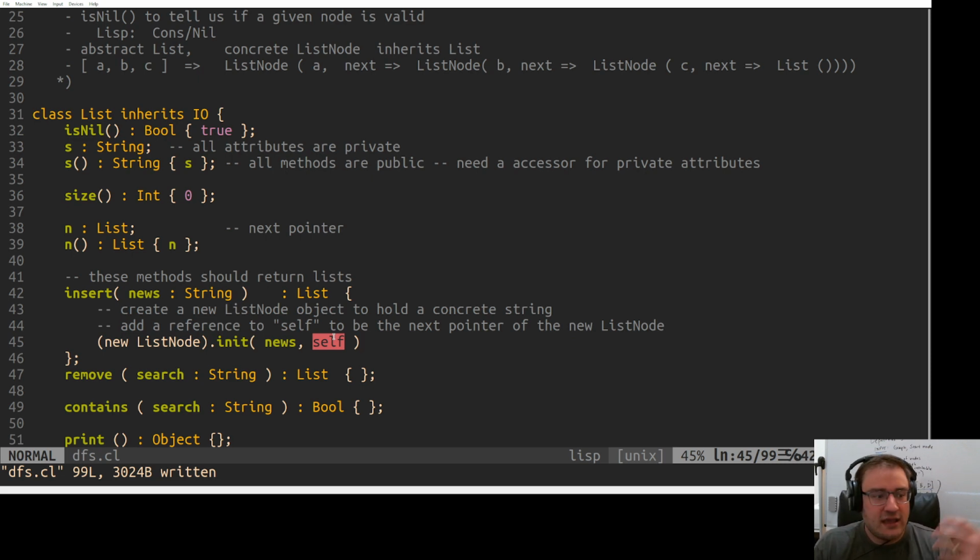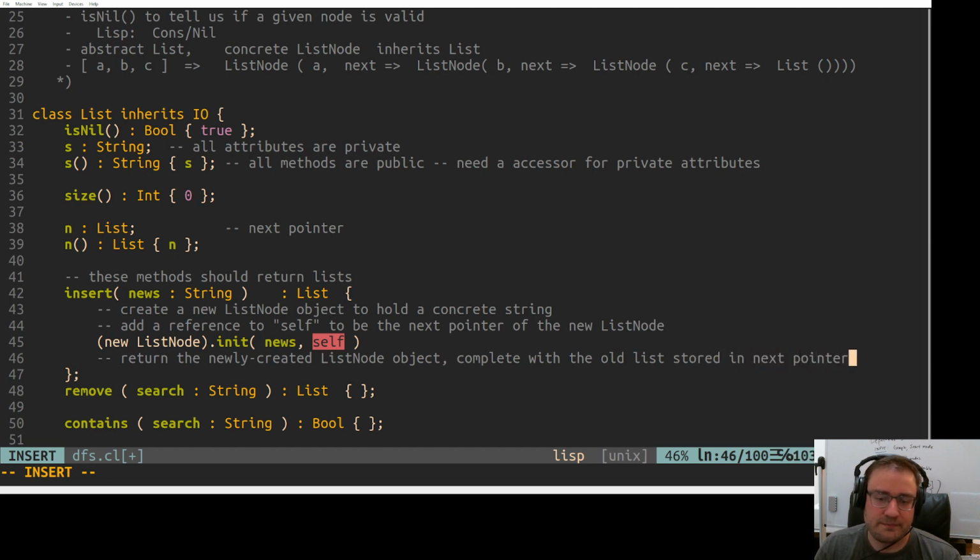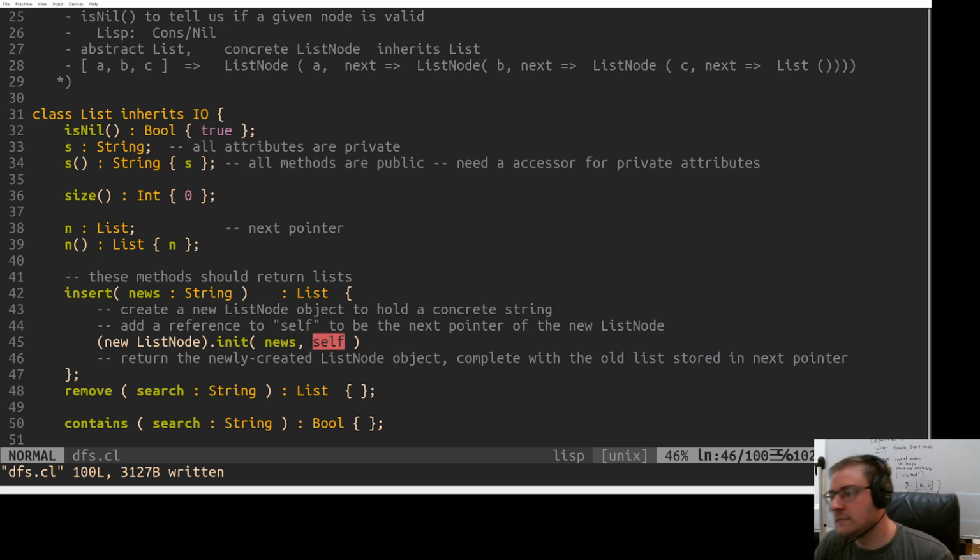What that means is every time I call insert, I get a whole copy of the newly updated list back as a return value. I'll note that explicitly here: return a copy of the, well, it's not really a copy. Return the newly created list node object complete with the old list stored in the next pointer. Cool. All right, so that's the insert method.